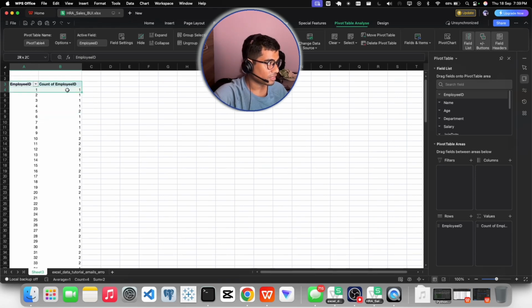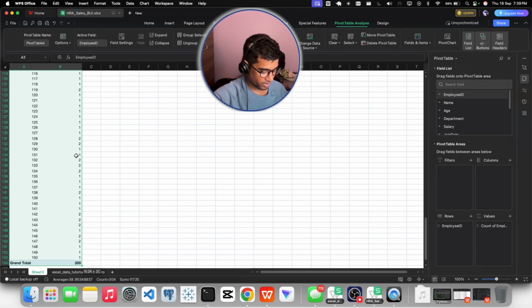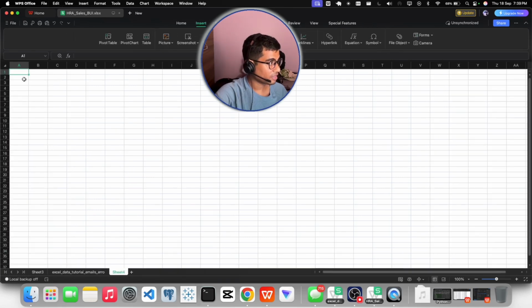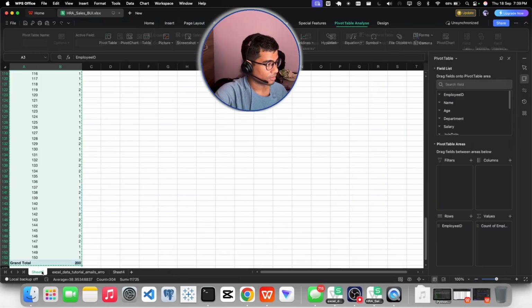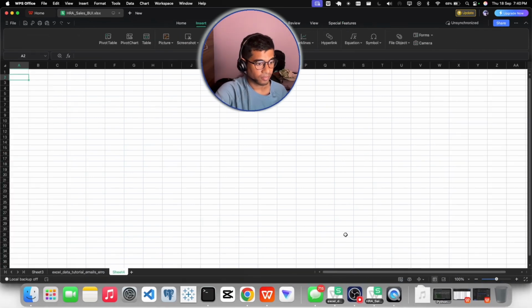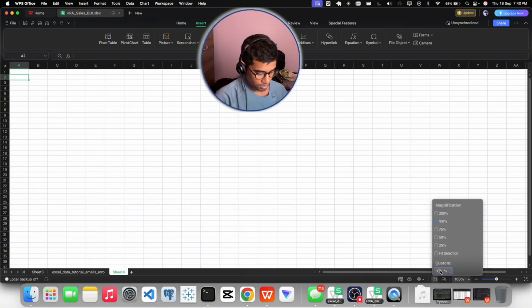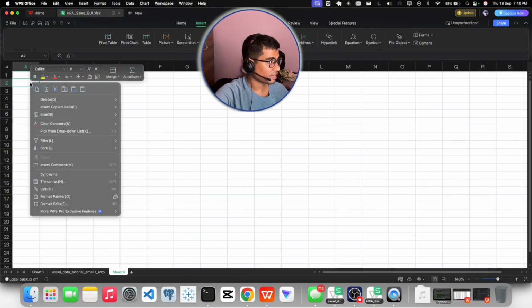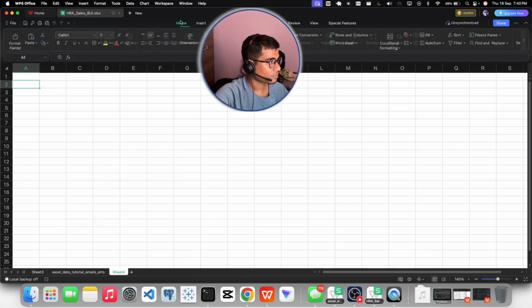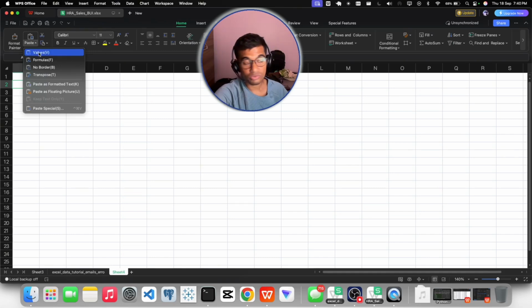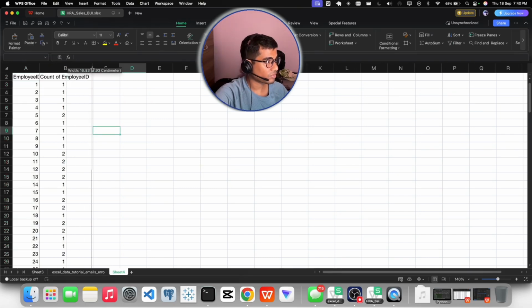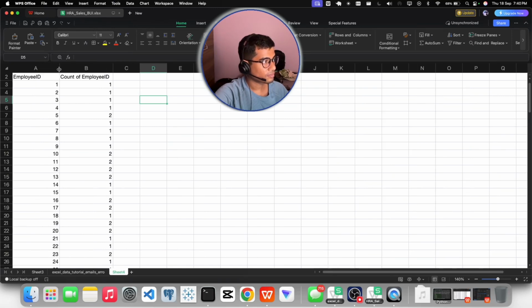We cannot give this data like that. We will just copy it and open a new sheet here. Let me make this 140. Open a new sheet here, and I will paste as values. So paste as values, what will happen is this will paste normally, like normal digits, normal thing, it will get pasted.